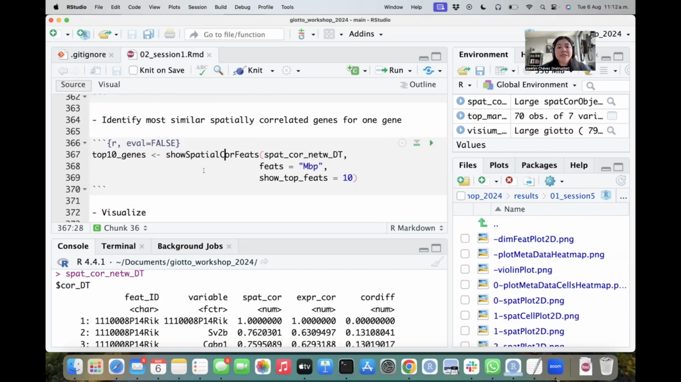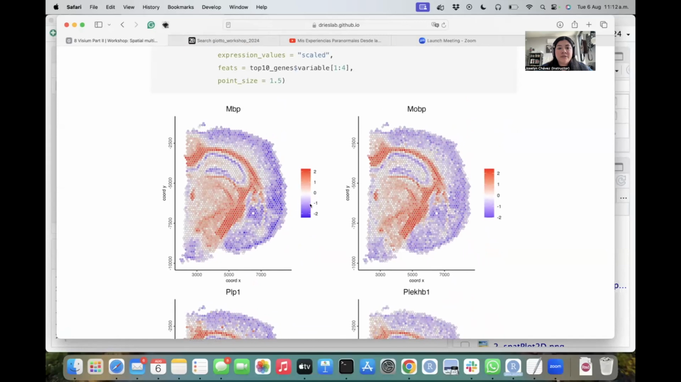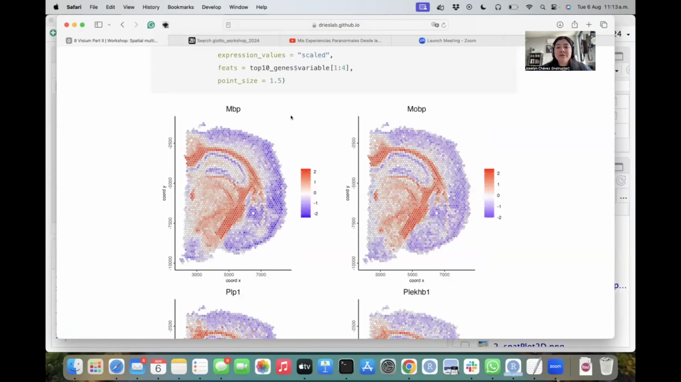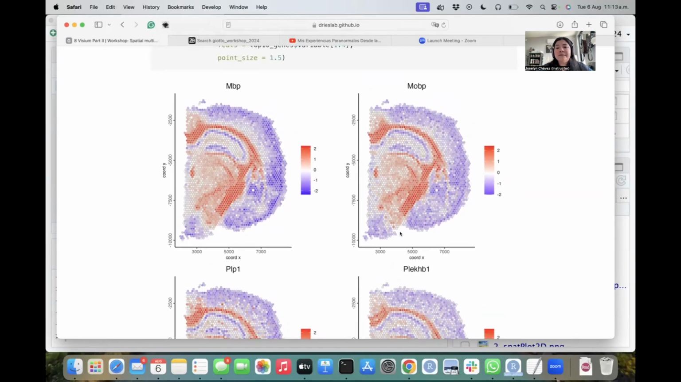So now we are going to identify, for example, for one of the features, this is just an example, just to start seeing how our results look. We want to observe what are the features that have the best correlation to this gene, and we are going to visualize them using the spatial feature plot. And the result looks like this. So we have our gene as an example, and then we are plotting the 3 genes with the highest correlation, both in the spatial and expression context.